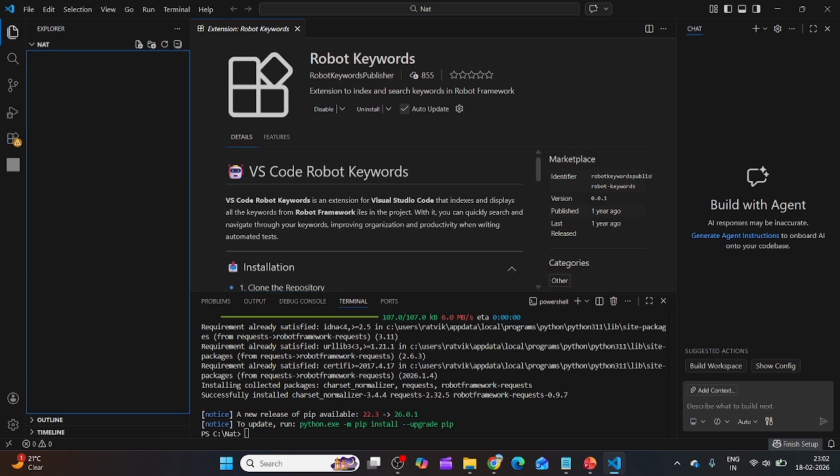So in the next video, we will learn how to create the framework structure for Robot Framework.